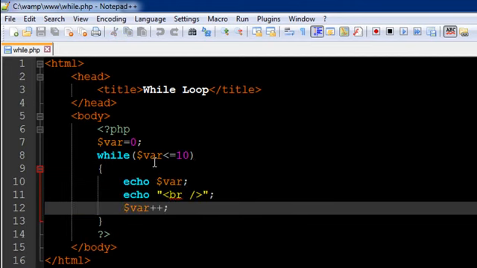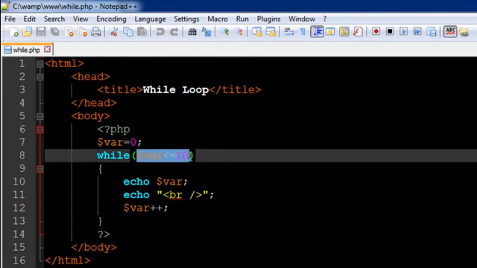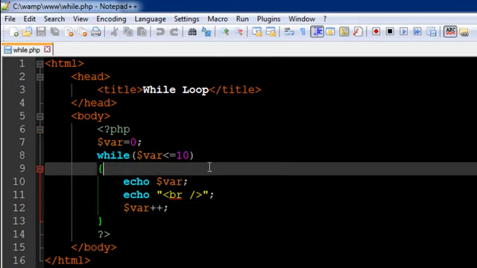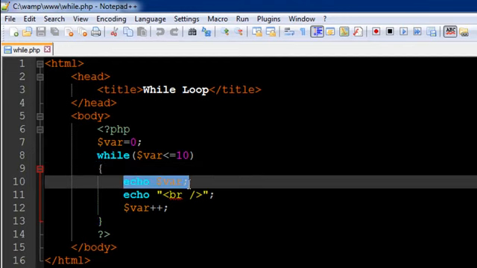Obviously we'll have to facilitate some way in which this condition eventually becomes false, and we do that by having the statement on line number 12, var++. So we have a post increment operator following the variable name. What's going to happen is PHP is going to check whether this condition is true. That is, if 0 is less than or equal to 10, of course it is. So it's going to get inside the while block and execute this echo statement first. It's going to display the value 0 on screen, and then go to a new line, and update the value of the variable var. So it's going to change the value to 1.